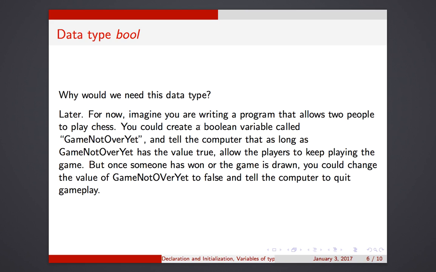You're writing a chess program. It lets 2 people play chess. You could create a Boolean variable called game not over yet. That is either true or false. Either the game is over or it's not. And you could tell the computer that as long as this variable has the value of true, then the players should keep going, shouldn't they?